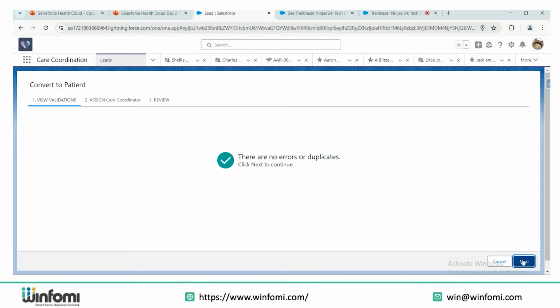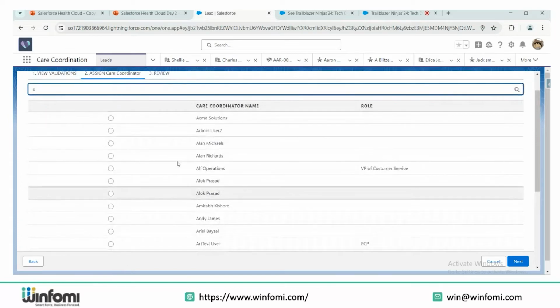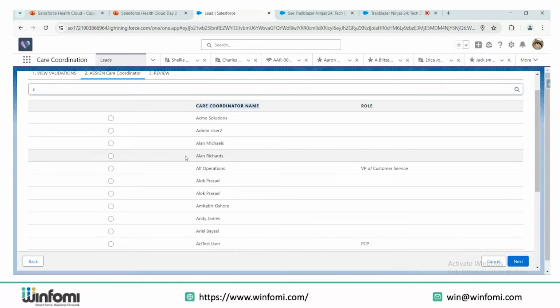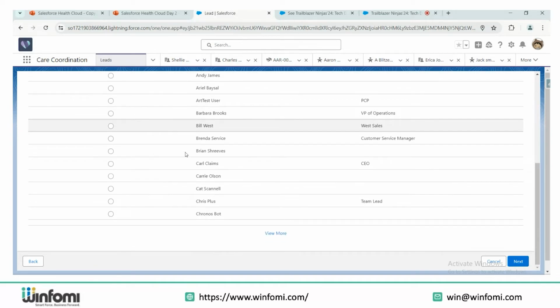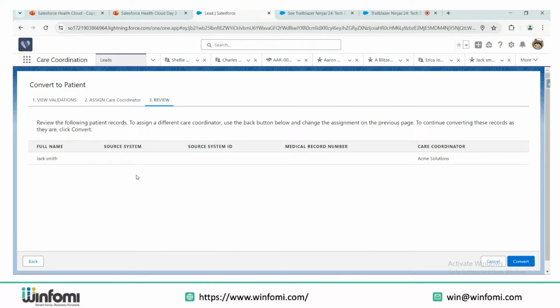Then once that is done, it will ask you to assign the care coordinator. Initially it will not show you the list of care coordinators. If you search for their name, so let me check. Yes, here you'll see the care coordinators that already exist in our org. From this you can select whichever care coordinator you want. Next, when you click on the next button, it reviews the coordinator you have given and which record has to be converted into the patient. This review information will be shown in this UI. Once you have reviewed and confirmed it, you can just click on convert.